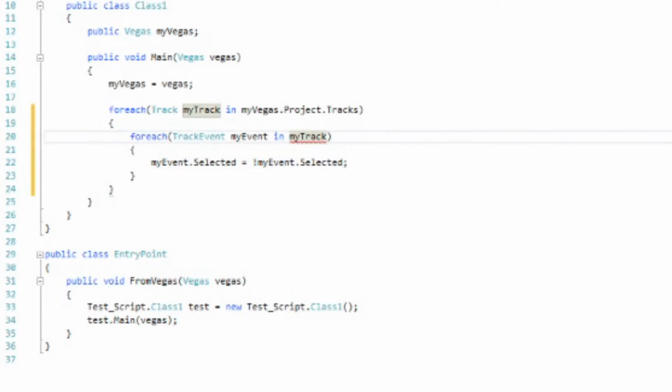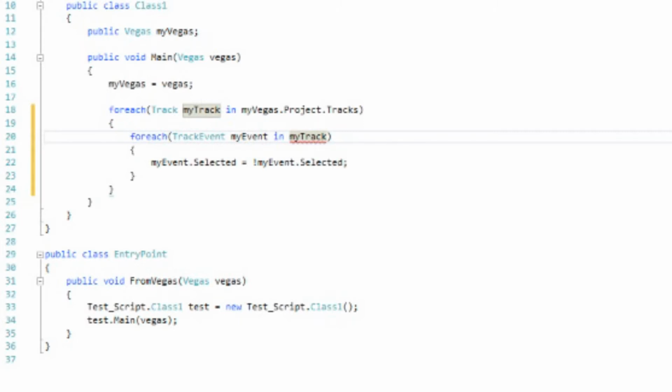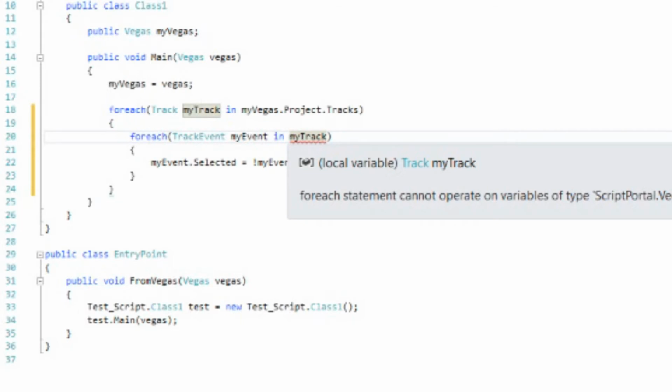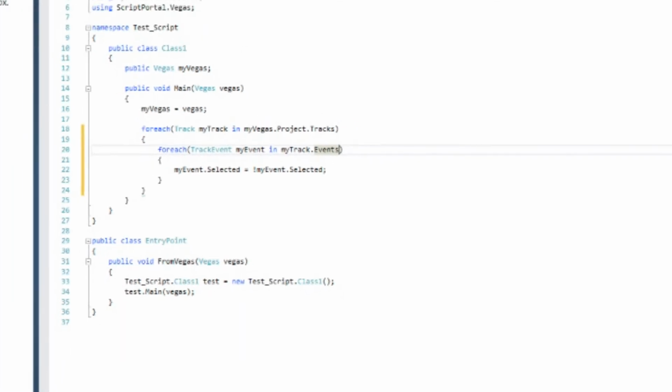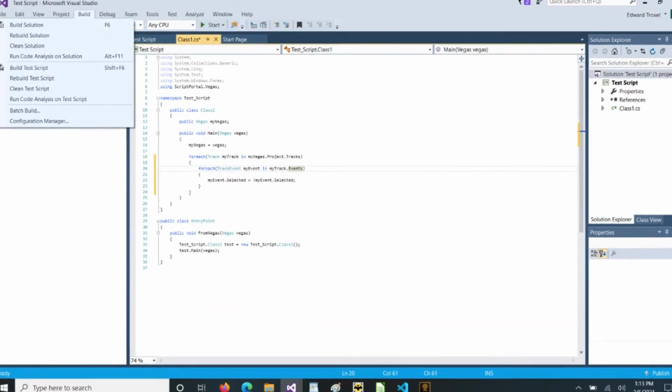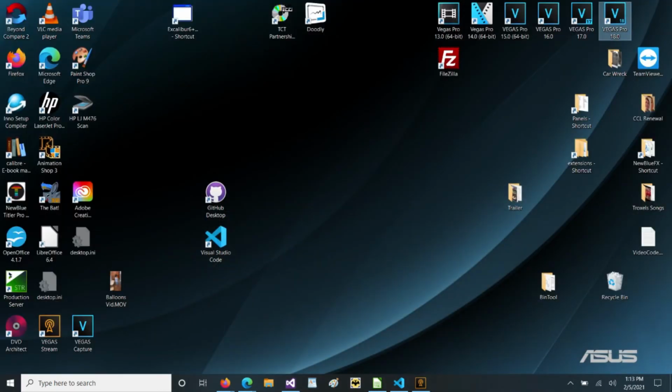I see we have a red line up here, and that is indicating that we have an issue. So when looking at this, we're actually wanting to process the events. Up here we said myVegas.project.tracks. Now under myTrack here, we need to specify that we're looking at the events on that track. So now you can go to compile this thing. Once the build is succeeded, we can open Vegas Pro.